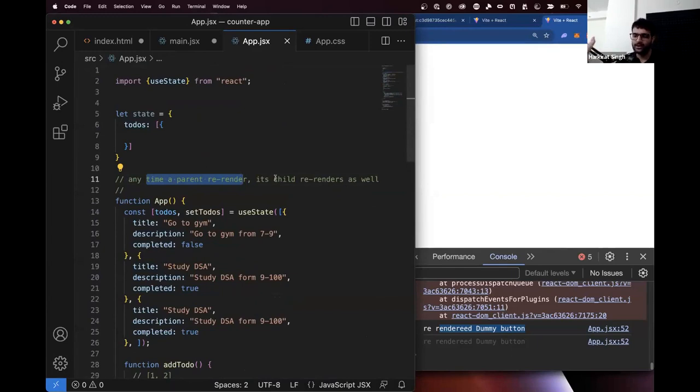There are ways to get around it. We will get to them eventually. There are hooks like react.memo that let you prevent this. But for now, if you don't use this react.memo thingy, then it will re-render everything.